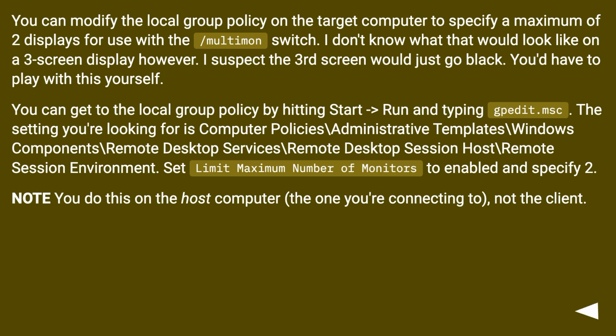You can modify the local group policy on the target computer to specify a maximum of 2 displays for use with the /multimon switch. I don't know what that would look like on a 3-screen display, however. I suspect the 3rd screen would just go black. You'd have to play with this yourself.